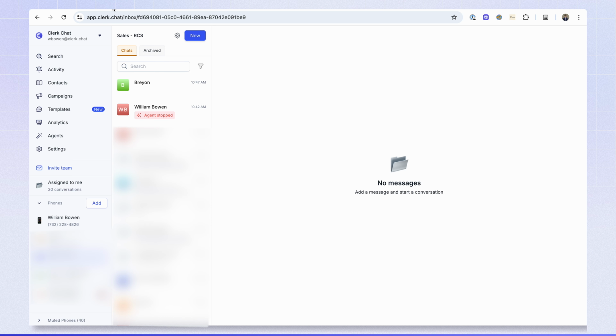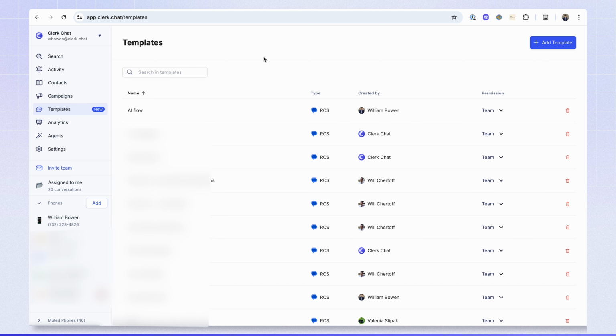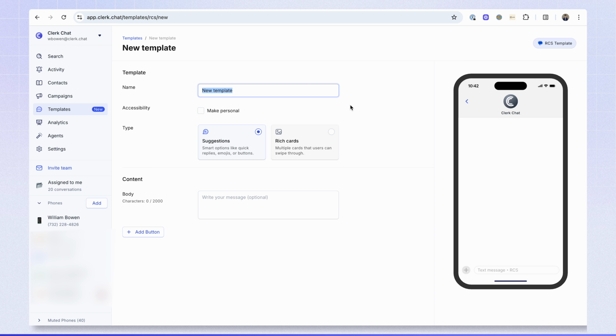So what you want to do is jump into Clerk Chat. You see I have my RCS line enabled here. And before I send a message to myself or to my client, I want to head to the template section inside Clerk Chat. And this is where I can start to build RCS templates that I can send out over RCS. So I'm going to click Add Template, and I'm going to give this one a name, Holiday Demo.